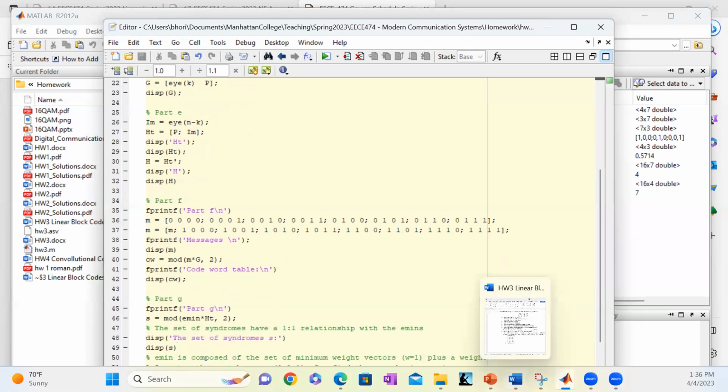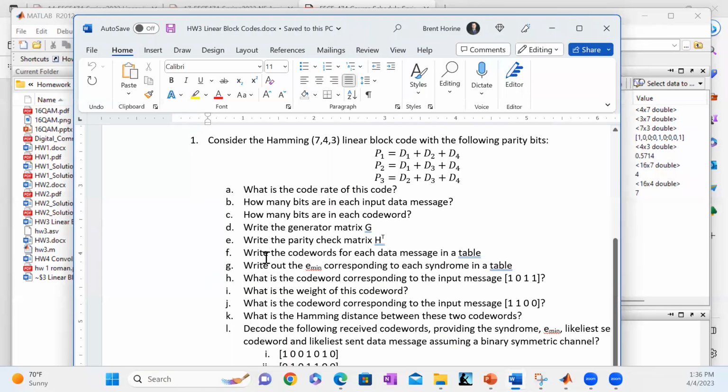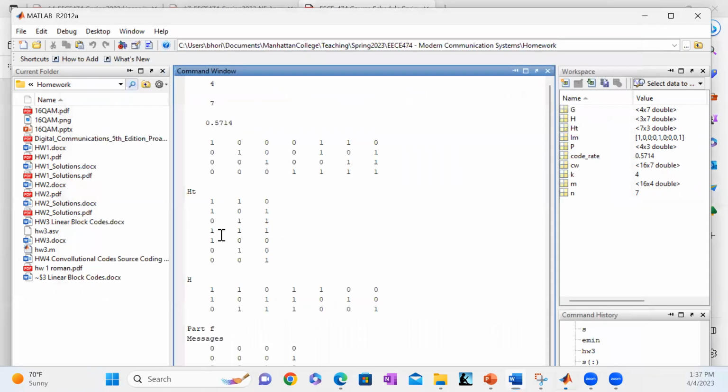Okay, and then what's next here? Where are we up to? So write the parity check matrix. We've done that. Now write the code words for each data message in a table. How do we approach that?